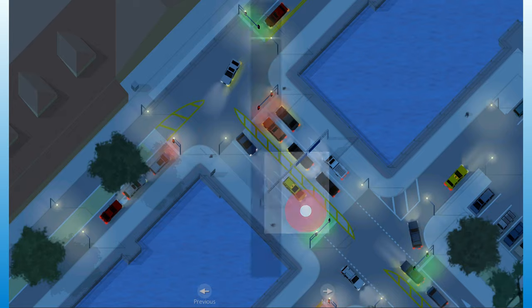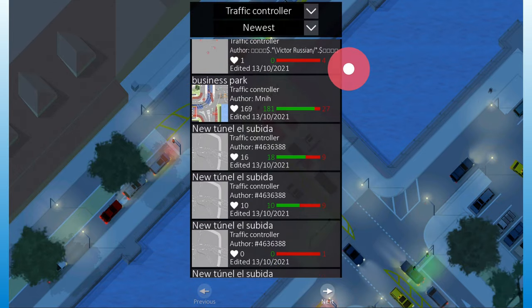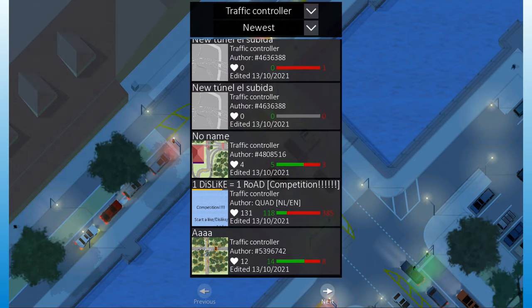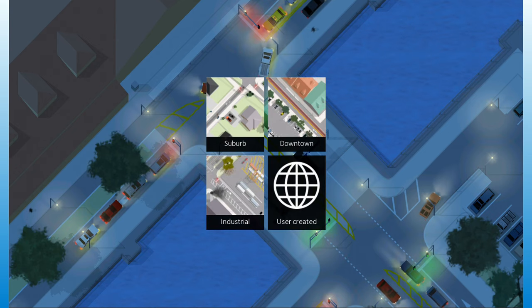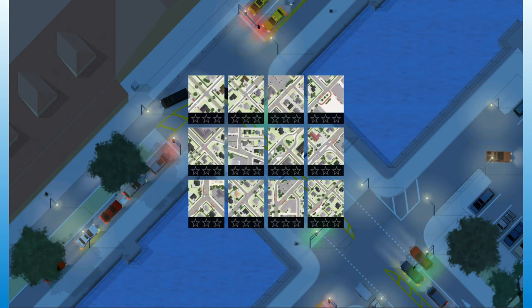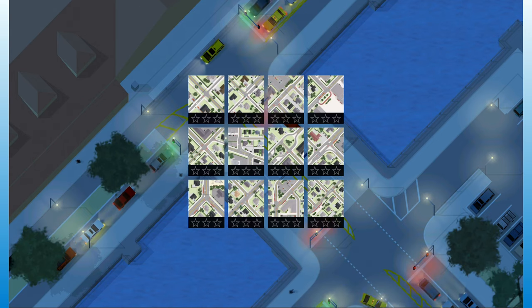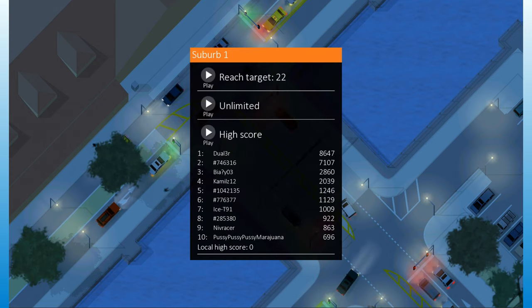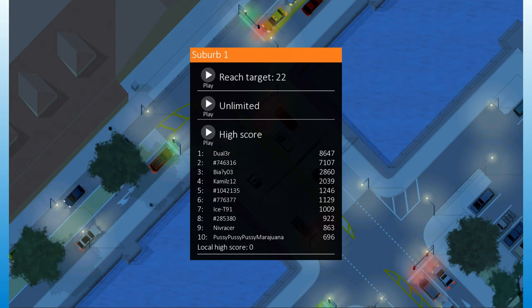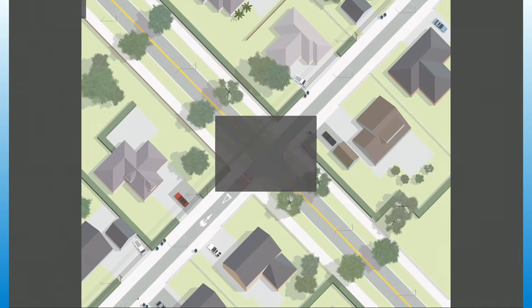Now, there are user-created ones, look at that. Business park, no name, cool. But let's do a suburb to start. So lots of different levels. I think online it says there are 60 pre-made maps. So pretty cool. Okay, let's go for suburb 1.